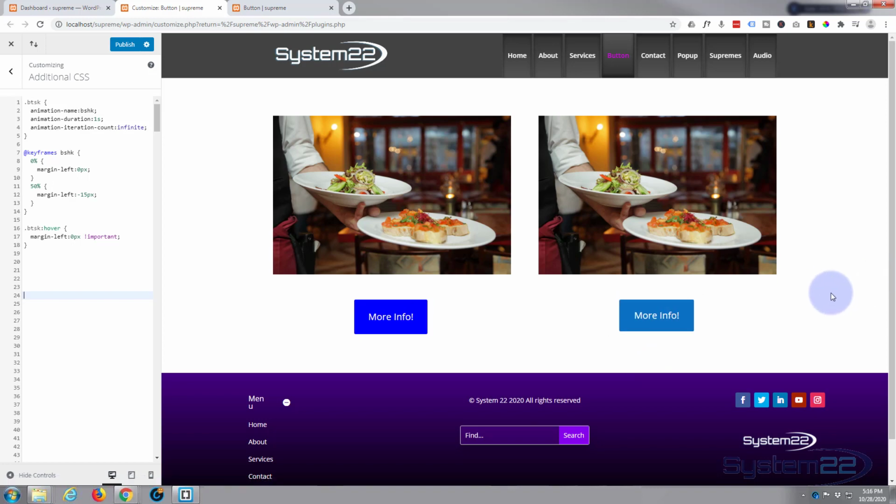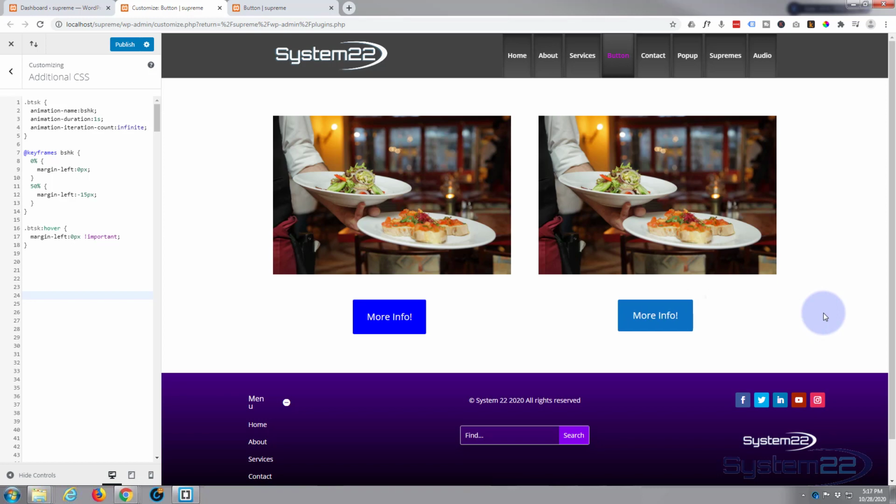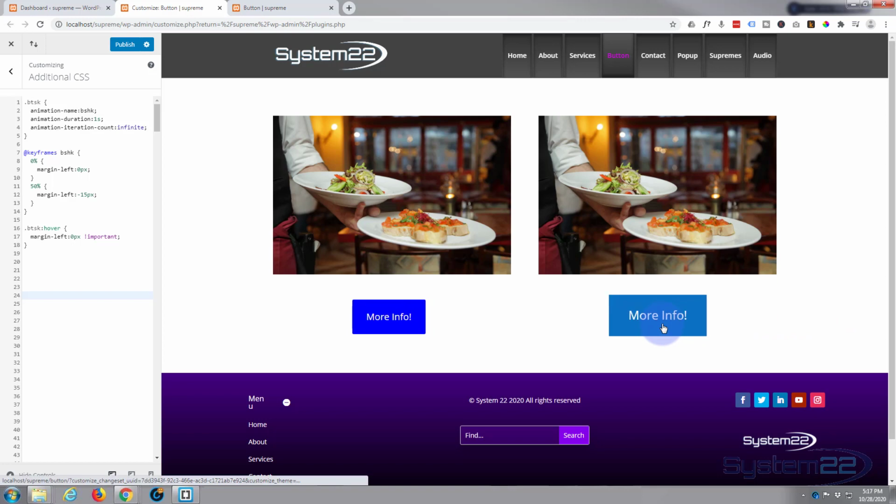So there you have it. There's how to create a shaking button that grows when you hover on it and stops shaking. And like I say, that's going to be pretty eye-catching. You don't want too many of those on a site. It'll drive people crazy, but it's certainly going to draw their eyes to it.